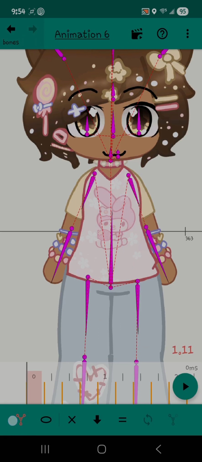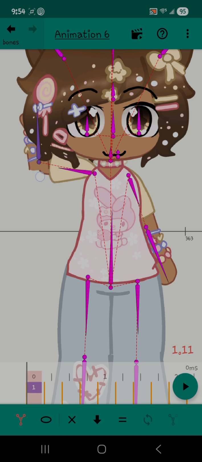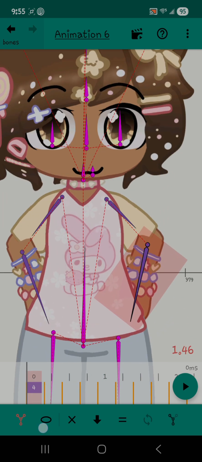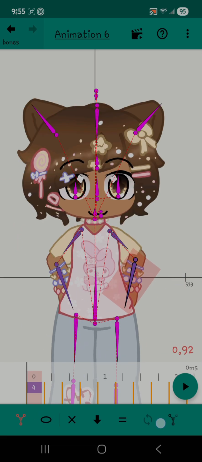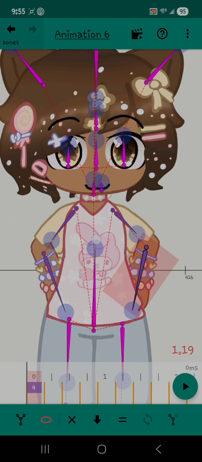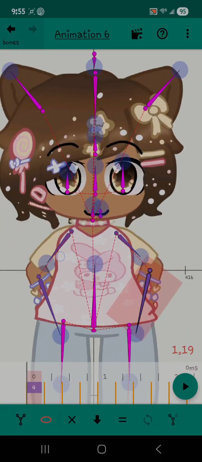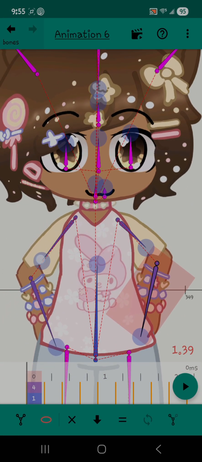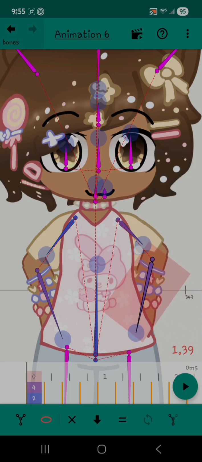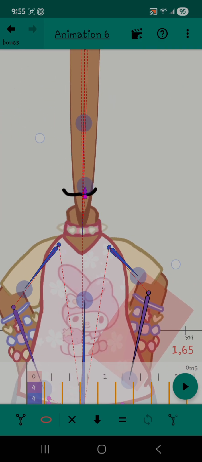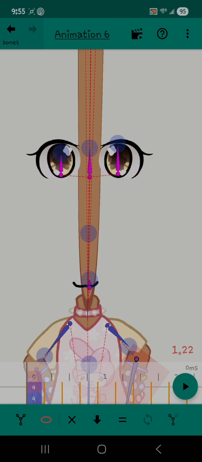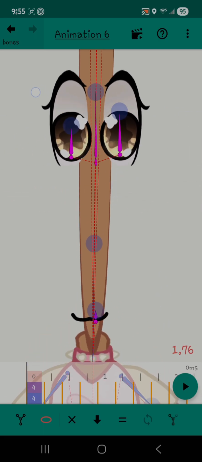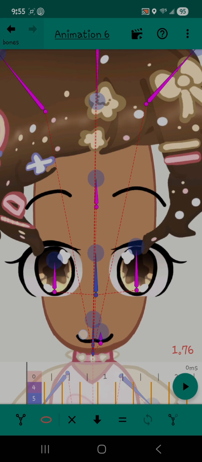So this right here is the first button and it moves all of the bones. Then this right here makes your character bounce. Oh, okay. So not everything needs to bounce.